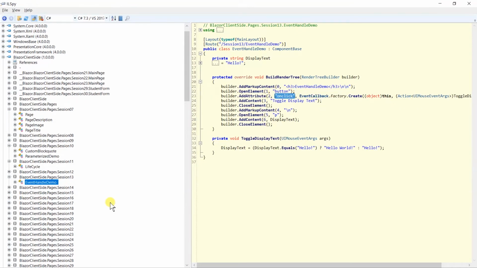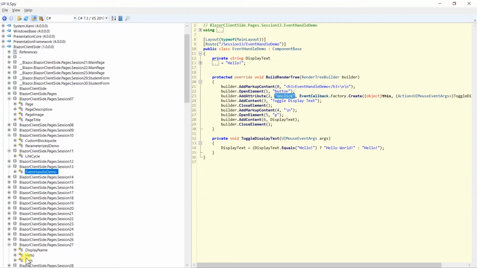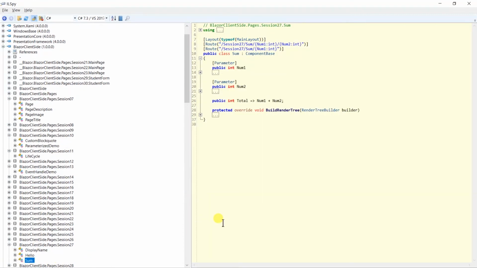Now open session 27. Open the Sum class. In this class, we have used the page directive multiple times with placeholders. Here it will add the route attribute multiple times and it contains placeholders. It's the same as ASP.NET MVC or Web API.